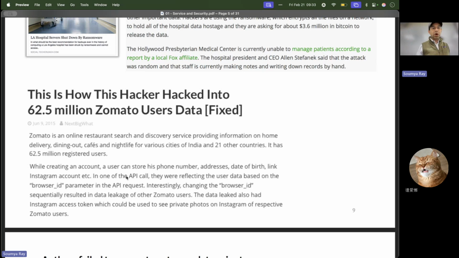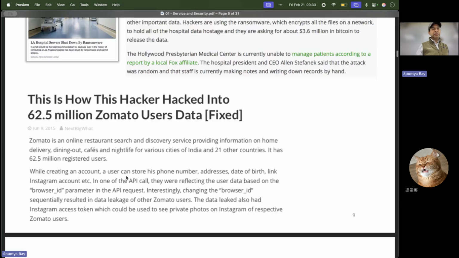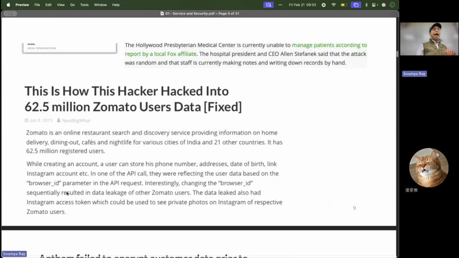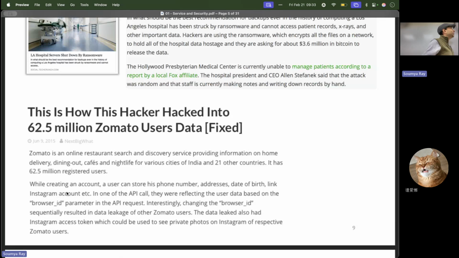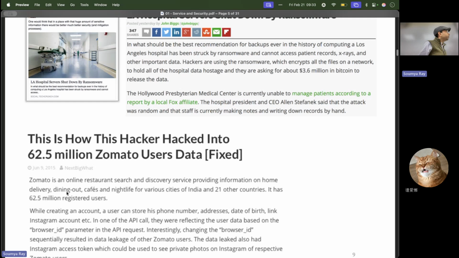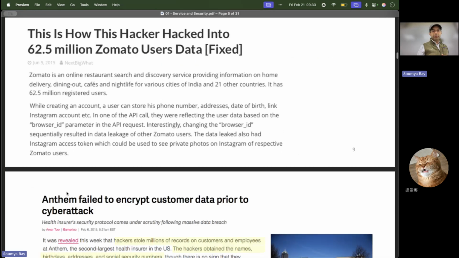So is this a stupid little mistake? After you take this class, you will say that's a stupid little mistake. We'll talk about these kinds of mistakes. So this is the kind of attacks that go on, right? Here's another one.